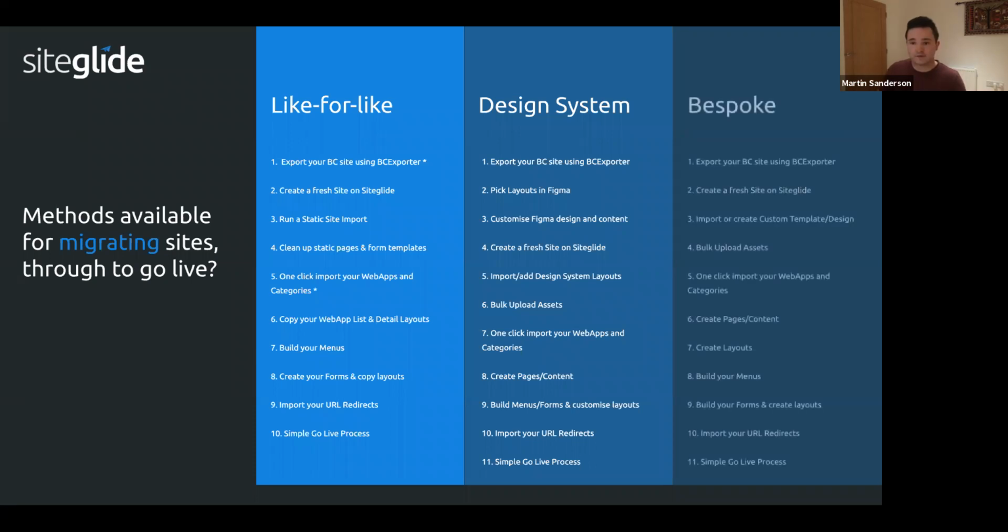And the third process is bespoke. I'll run through this now and then I'll show you. Bespoke would be not using predefined layouts such as design system or purchasing a template online. The third is building it yourself. You might have a development team who want to make all of their layouts themselves. Again, BC exporter if you have data, creating a site, and then build out your pages, of course bulk upload your assets, connect your layouts and other elements such as forms and menus, etc., URL redirects and put your site live.